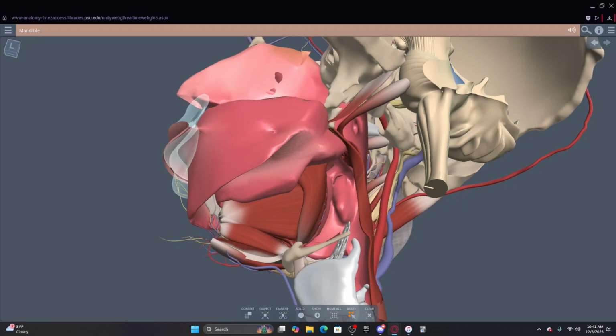Now that we have that, I'm pretty sure that comprises everything for the pharynx, and we're going to move on to the eye.